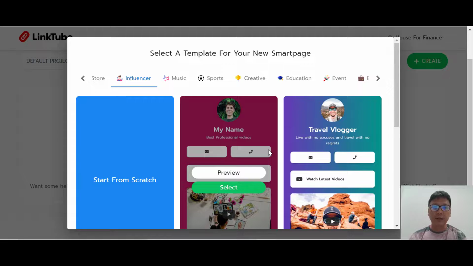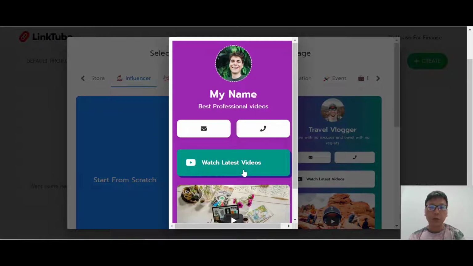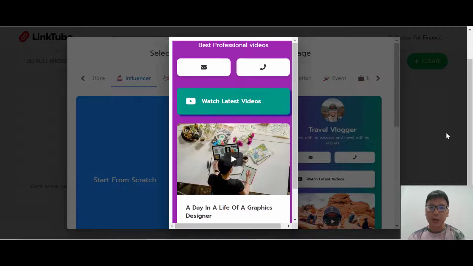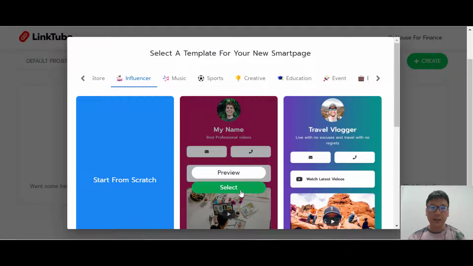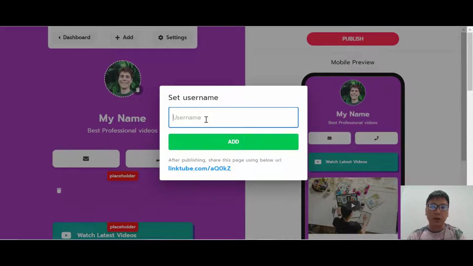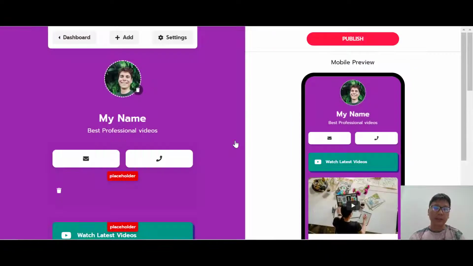In any case, if you love this template, you can do a preview first. Let me just do a preview and show it to you. So this is the preview of this smart page. If let's say you want to use this, just press select. From here you can put in your username. Let me just put in my channel name, Top SaaS Review, then press add. So this is the page where you can edit everything over here.